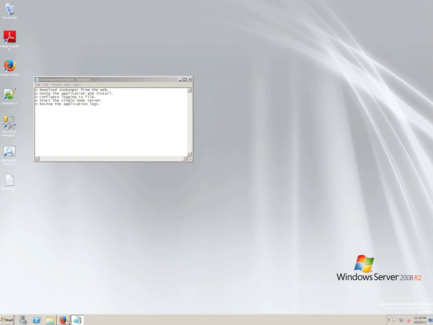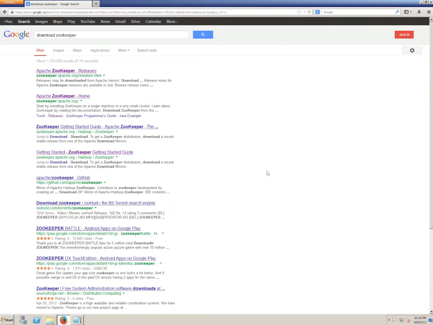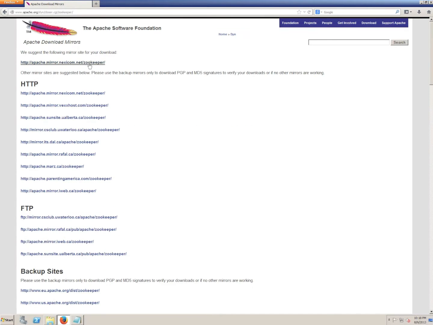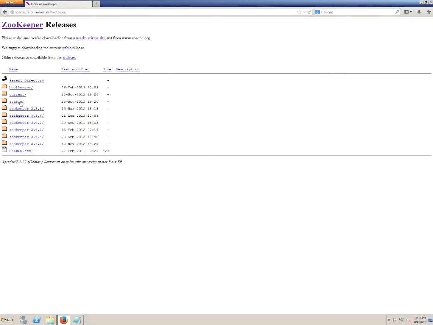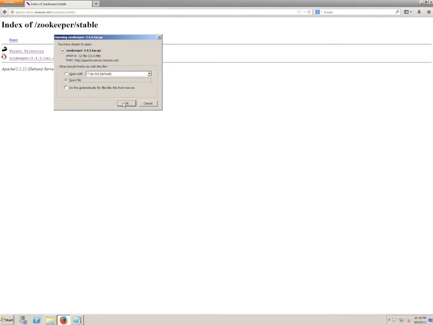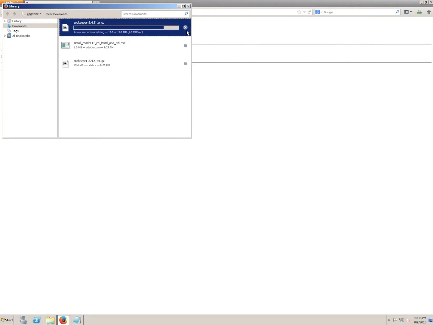Let's start our favorite browser, Firefox, and do a little search on Google: download Zookeeper. Let's look at Apache Zookeeper releases, then download. Let's find our closest mirror. I like to use the stable version, so I'm going to download the stable version, Zookeeper 3.4.5. It's a fairly small file, about 15 megs, so it should take only a few seconds to download.